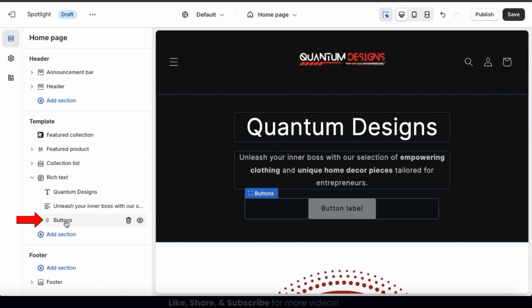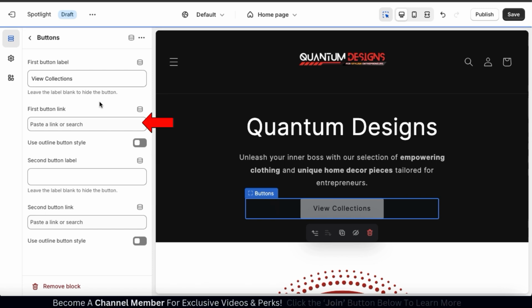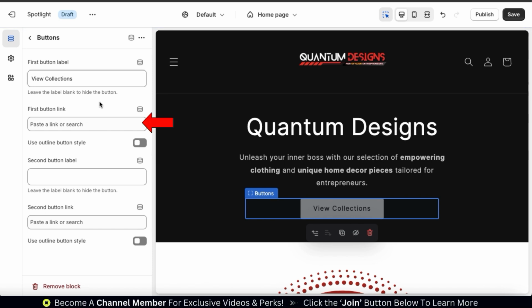If we click the buttons block, it'll take us to a menu where we can add buttons to our rich text section. Using the top text field here, we can add a label for our first button. For my button, let's have it say View Collections. And keep in mind, if you want to hide your buttons, simply leave the labels blank. Using the next field here, I can add a link to my first button.